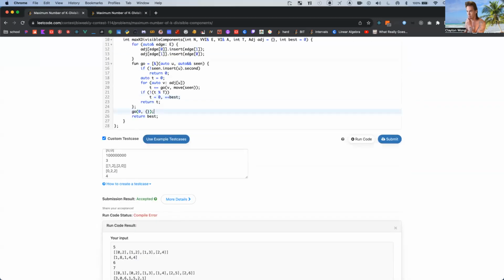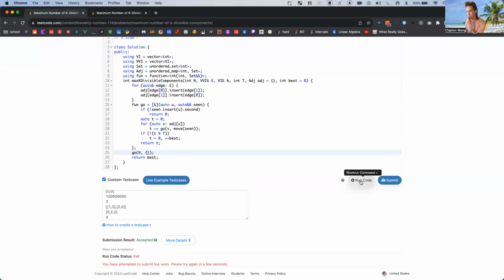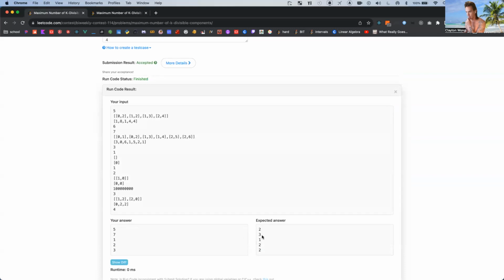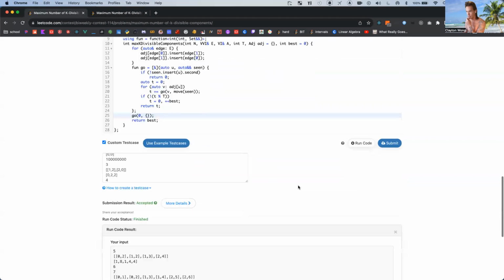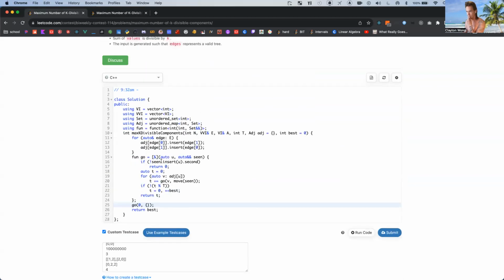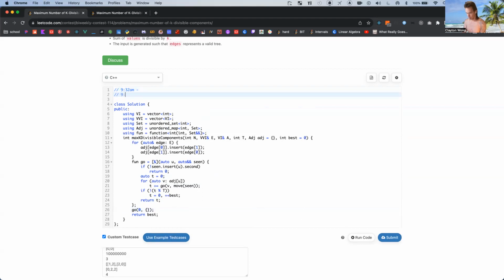Oh, oh, come on. Uh-oh, that's not right. 5. Holy cow, this is way off. Best. What's going on here? What the heck? It's 9:38. So it took like 6 minutes to write, which is not too bad.